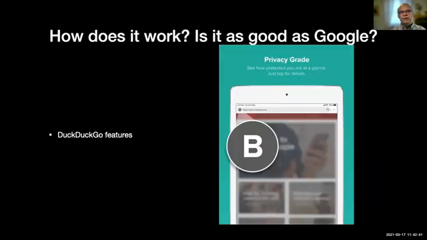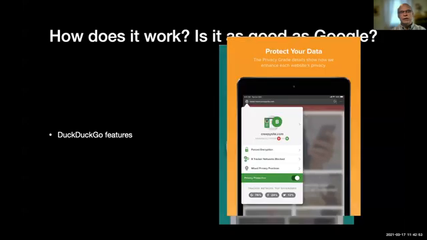One of the features of DuckDuckGo is a privacy letter grade. In this example, this site has been graded B. It's not perfect, but it's not terrible either. And you can get more information. It's available about the site regarding its encryption, the number of network trackers they use, and their privacy policies. That's how they derive the grade.